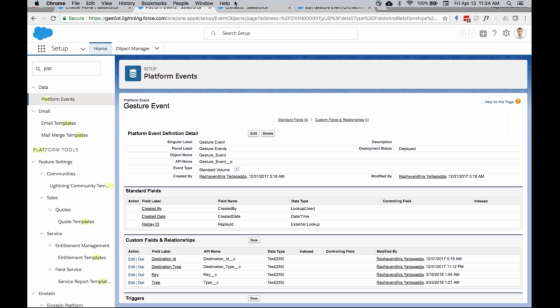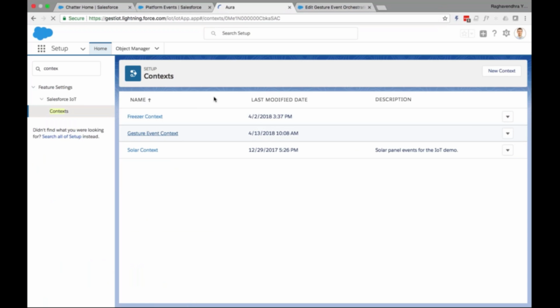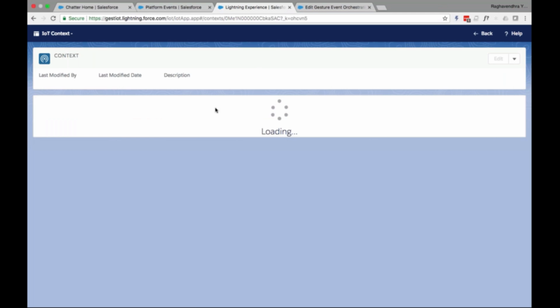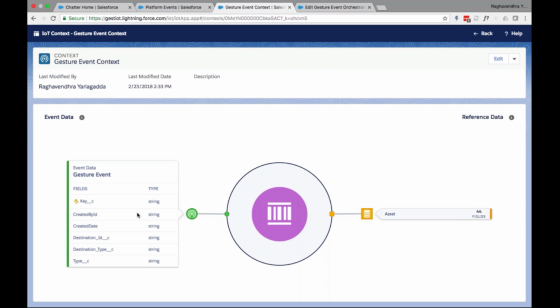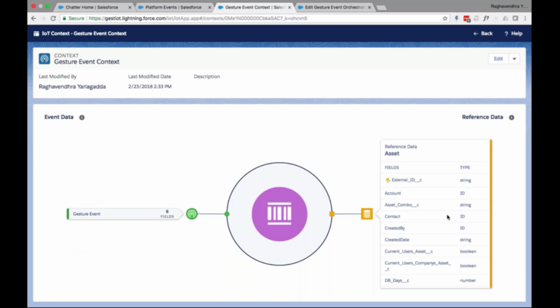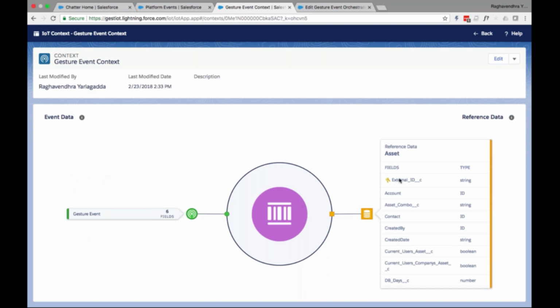Okay. Now let's move on to the IoT Explorer, starting off with the context itself. So I have set up the context here for my gesture event. On the left-hand side is my platform event that we just saw. And on the right-hand side, I'm mapping the platform event to a particular asset in my org. So I'm sending a serial number within the key custom field, and I'm using that field to map it to a particular asset in my org.